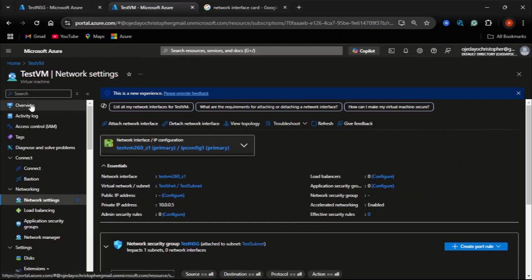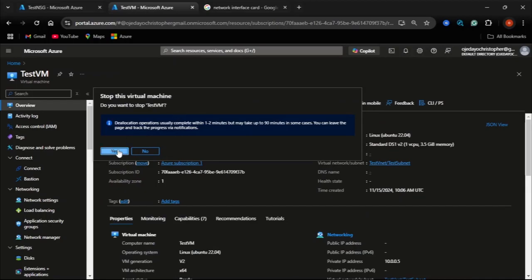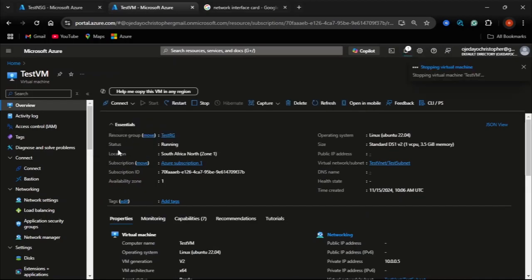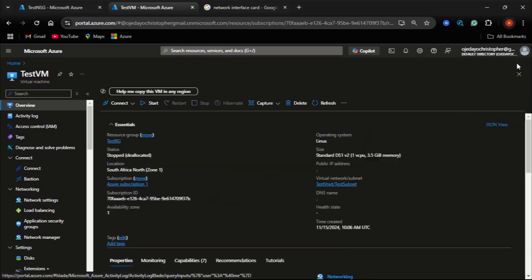So now the next thing I want to do is attach my NIC to the virtual machine. So I need to stop this virtual machine from running. That's the first thing I want to do. I'm stopping my virtual machine from running. For me to associate the NIC that we created with the virtual machine, I need to first stop the virtual machine. Then I can associate the NIC with the virtual machine. So let's see. Okay, it's still trying to stop. All right, our VM has successfully stopped.